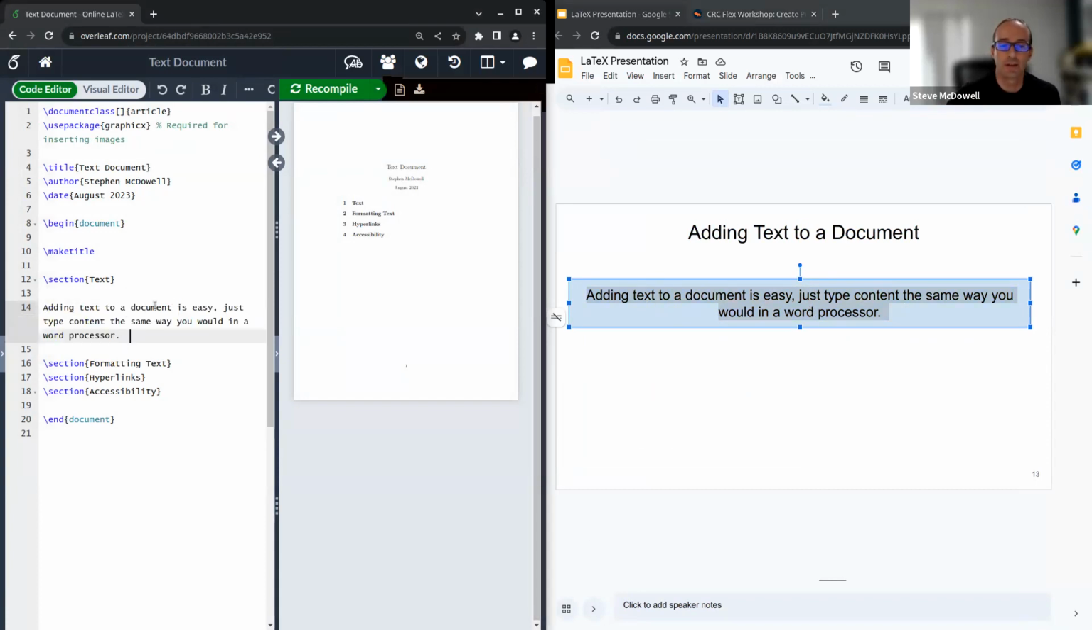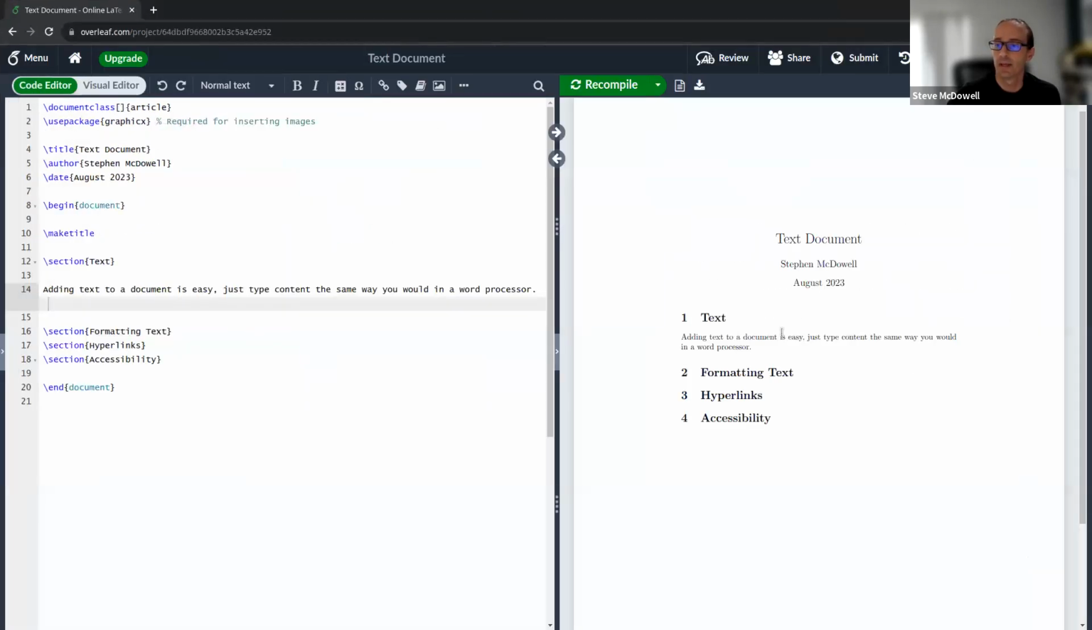So I just said adding text to a document is easy. Type the content the same way that you would in a word processor. And then if you say recompile, it'll insert that text, whatever you put in, right there for you. And it'll just take care of one paragraph after another, pretty much the same way that a word processor does, except because LaTeX is a typesetting program, it will basically take care of making the text look nice for you.